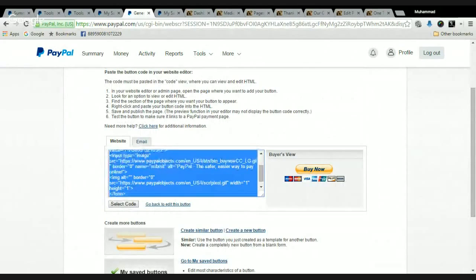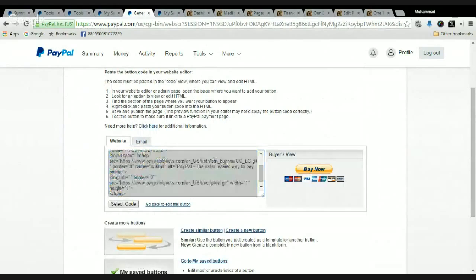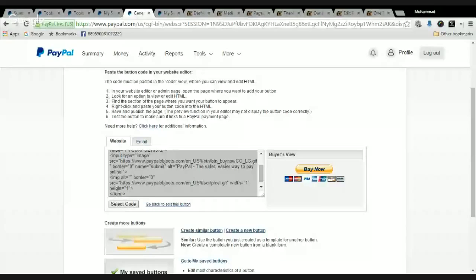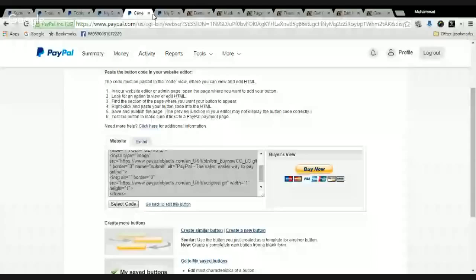And I'm going to save that on a note. I'm going to pull up a note real quick, and I'm going to save that HTML code. Now, I'm also going to come over and paste this HTML code on a page so that you can see what it looks like. It's important that you see.